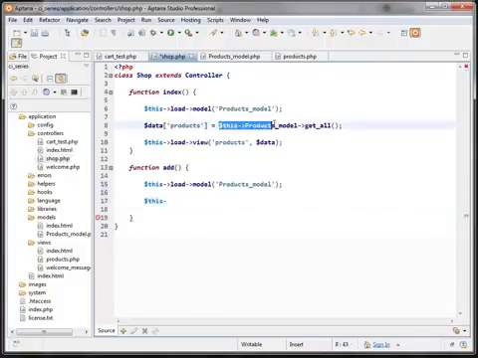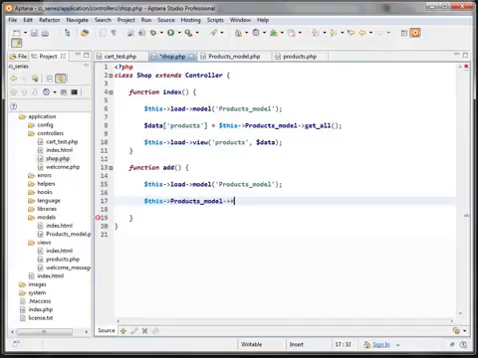So instead of typing the database query here, I will use the products model and have a function named get, and it will use the ID that's coming in from the post, and we'll assign that to product.